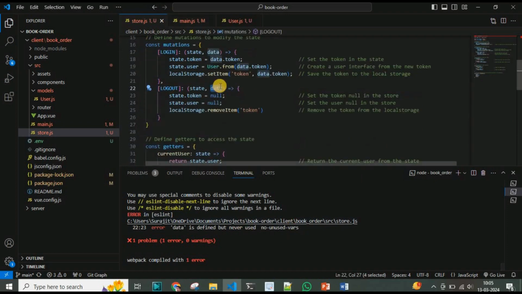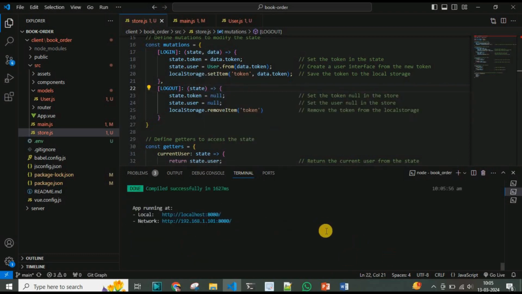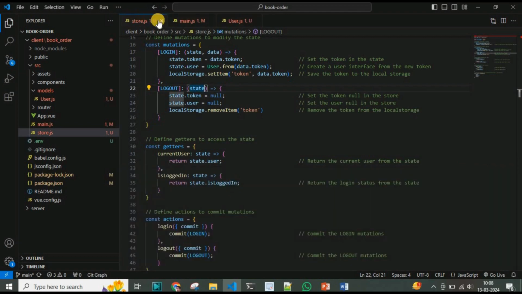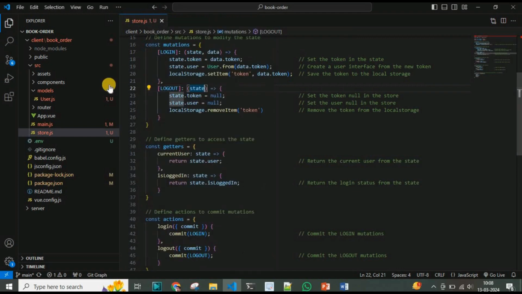So see here the logout data is not being used, so we can ignore it. We can remove this data. So it should be fine now. I will go to the login, and by logging in we are getting the token response.